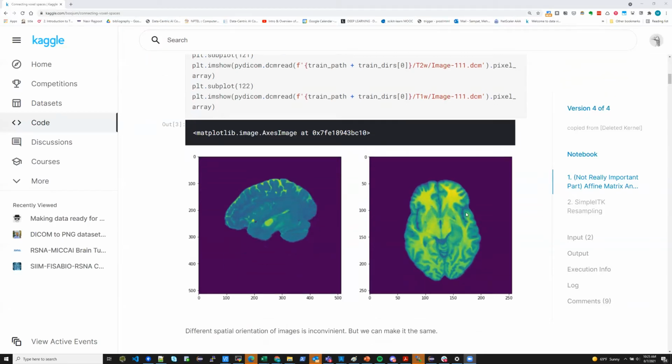I was still looking for the PNG images there. There's one notebook which is saying connecting voxel spaces. It's the same voxel. Wait, I can just share my screen. Do you see this notebook?